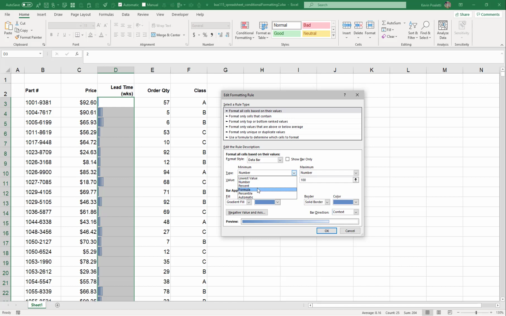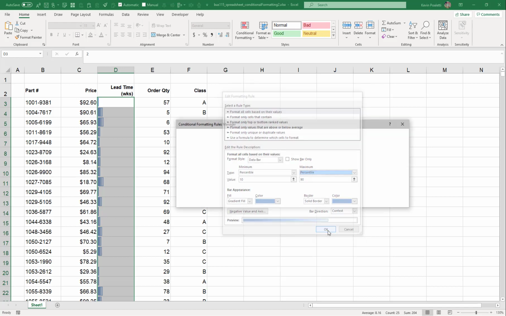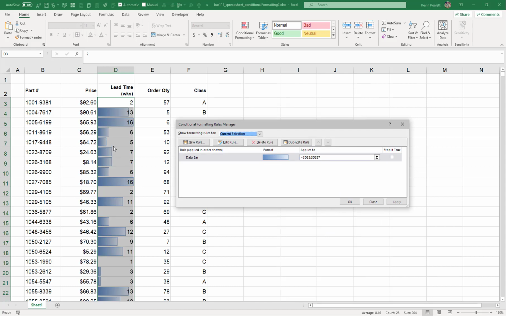As an example here, if we wanted to choose a percentile, we could choose something in the 10th percentile here, and over here we could choose something in the 90th percentile as our maximum. When we choose OK and click Apply, you'll see that it's changed again to where our minimum values don't even show anything because they haven't quite hit that 10th percentile.